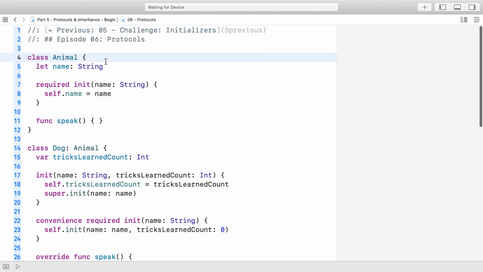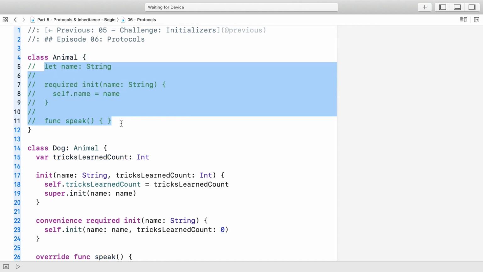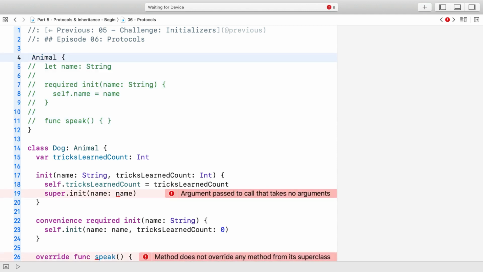The easiest way to begin with that will be to comment out everything within Animal. You'll get errors, but we'll deal with them. Then change the keyword class to protocol. Now let's deal with how to use name with Animal being a protocol. Change the let to var, and after the type of name, String, in curly braces, put the keyword get.